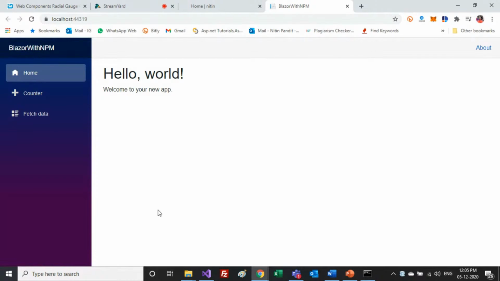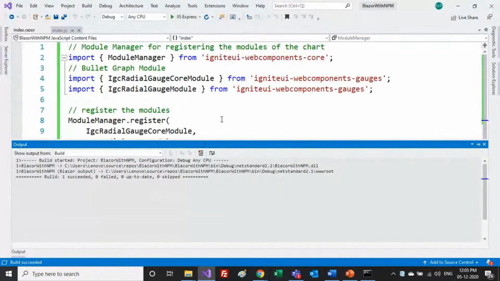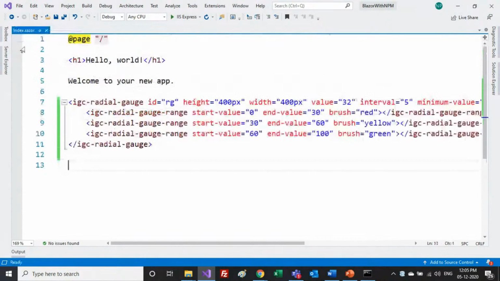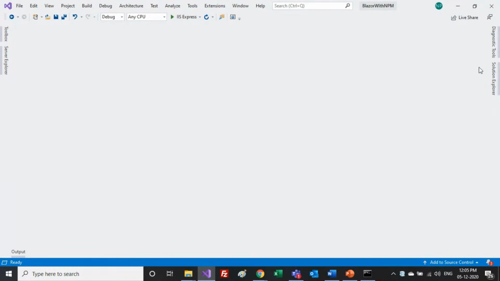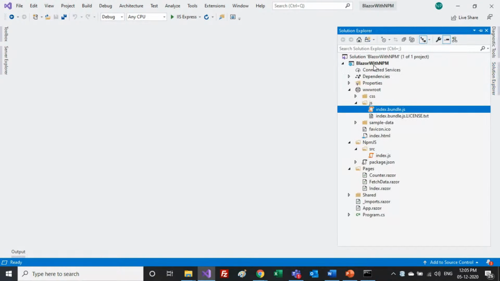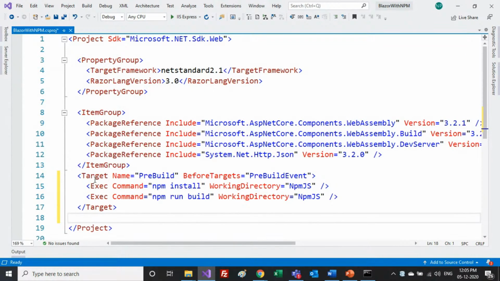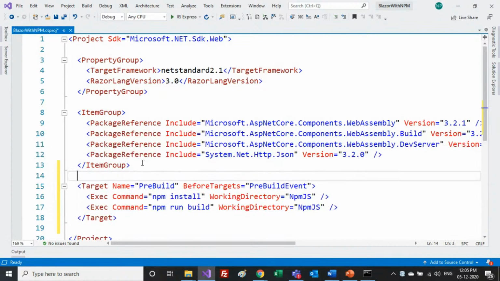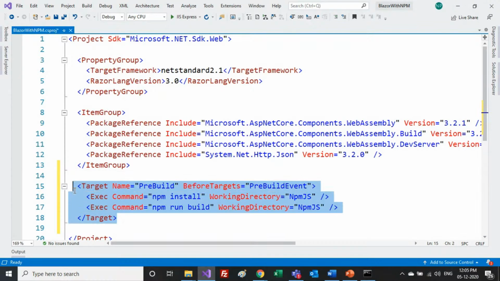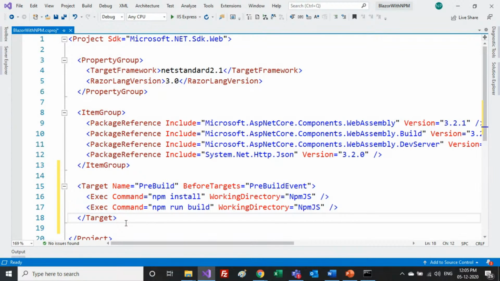First thing we are missing is importing my index JS file into this reference, which we should do before running my application. Let me do that first. Here in the CSPROJ file of this project, we can set a target on pre-build, so whenever this project is built, it runs. I have just pasted this code over here. If you want, you can take a snapshot or a note of it.